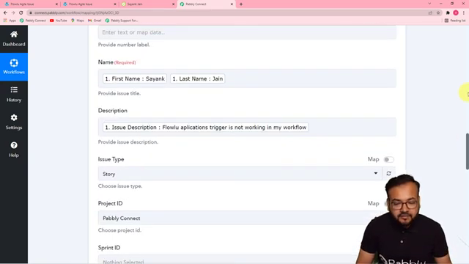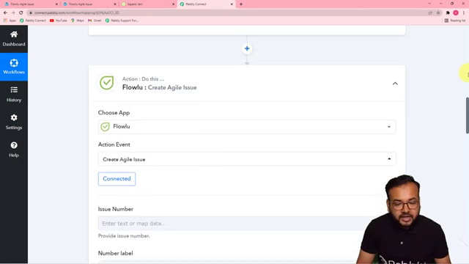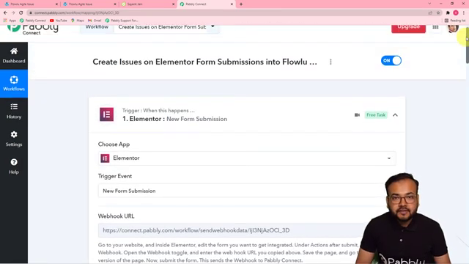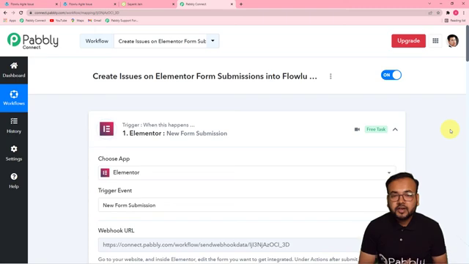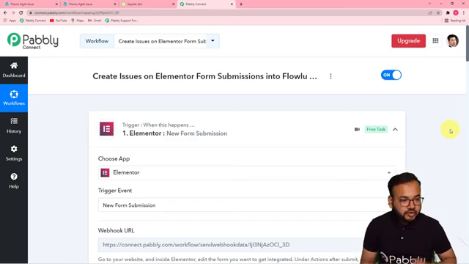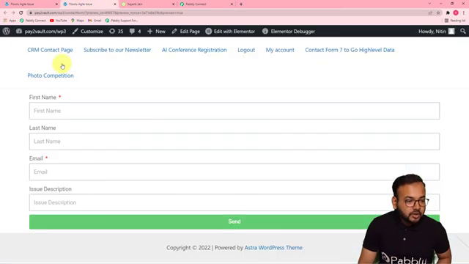And guys, so we are done setting up this automation, and you have to set up this automation only once. After that, you don't have to do anything manually in this workflow. After that, as and when any person is going to fill your form, an issue will be created. Let me show you a real-time example too.